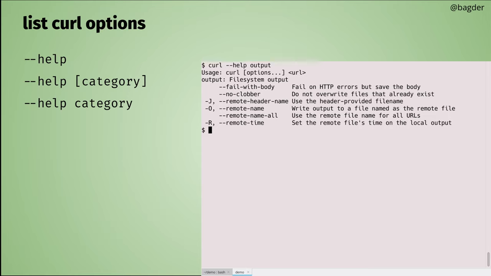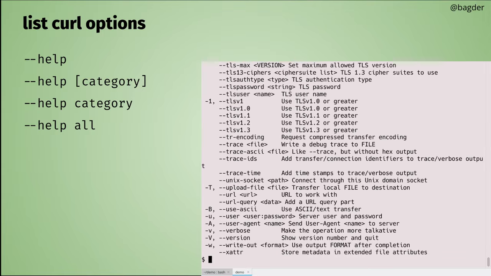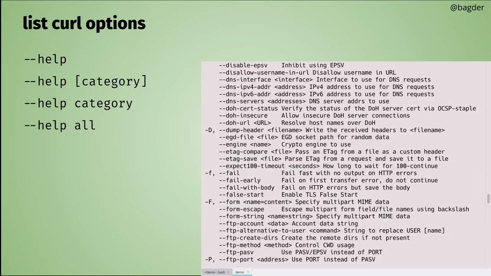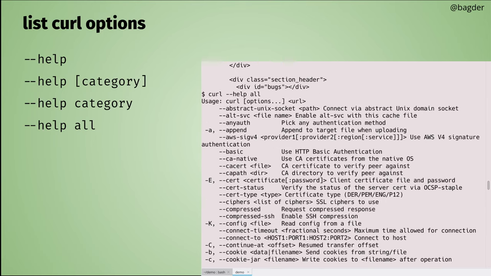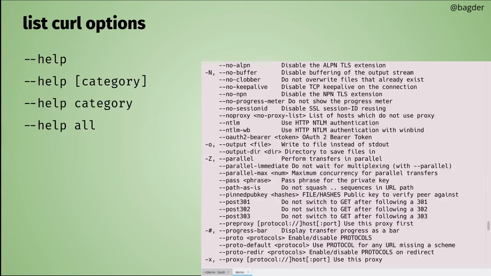So without getting everything, but if you want to get everything, you can also do help all, which of course is going to be a really big list. So if I scroll up, it looks like this. The version I'm using here does not have 257 options. I think this is 254 options, but who's counting?